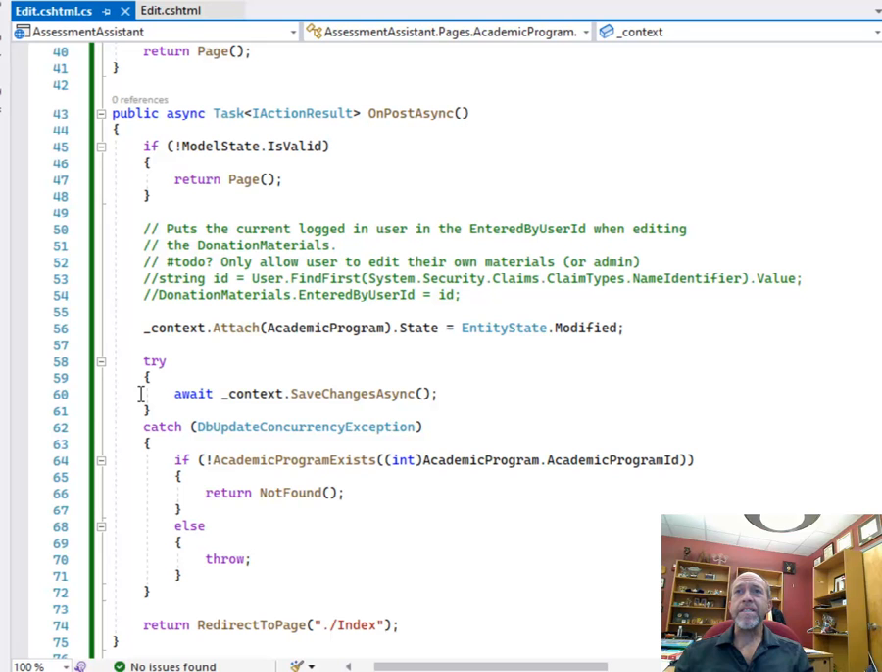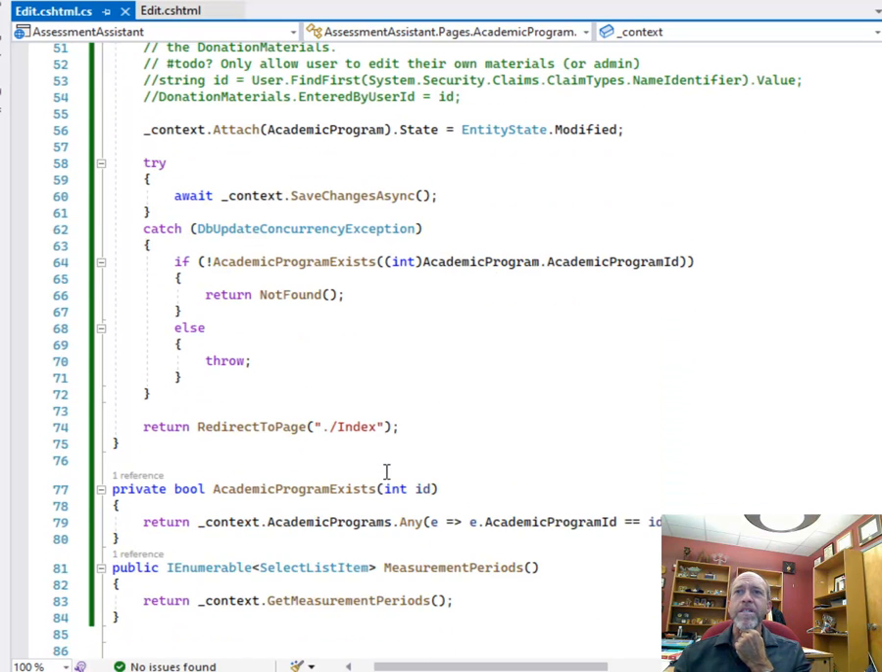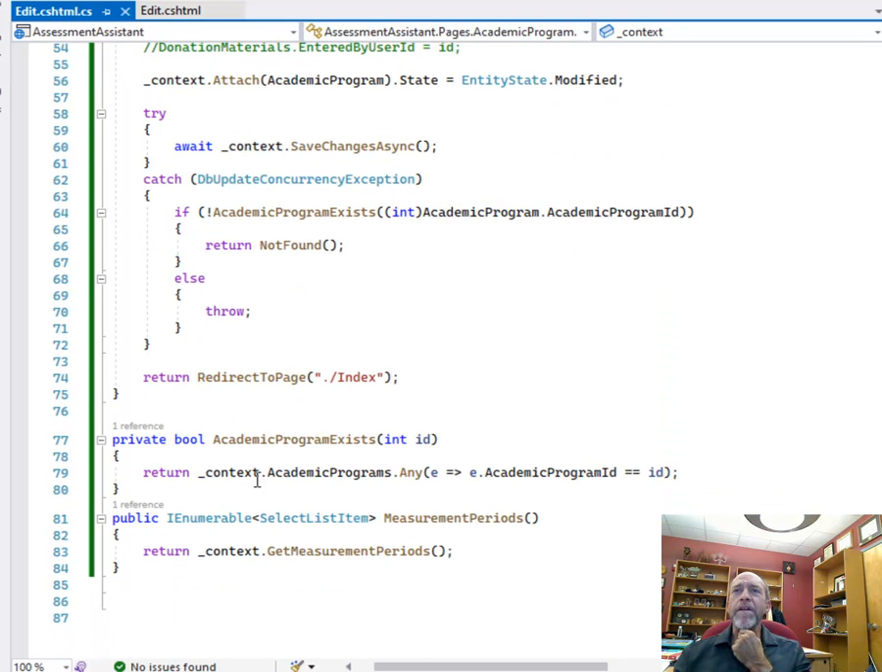Guess what? Next step. And here it is. Await context.SaveChangesAsync. It can actually go and say, hey, look, what's the problem here? This is a call to AcademicProgramExists, which, by the way, goes out here and finds out if it actually does exist.